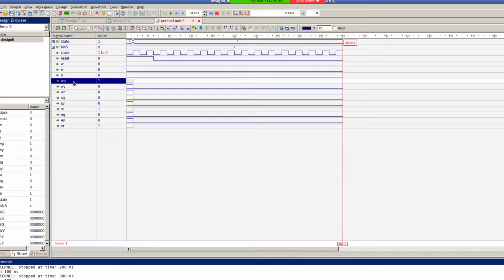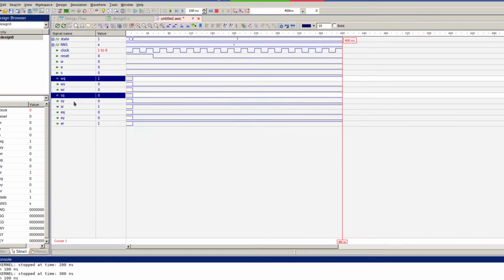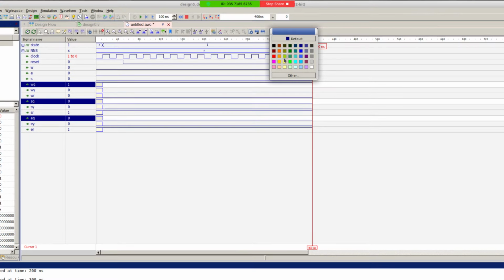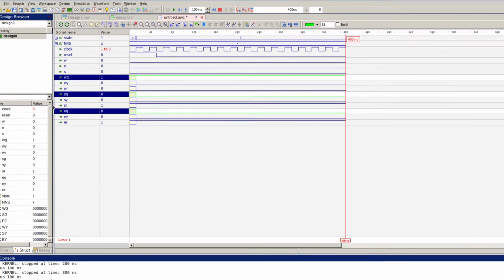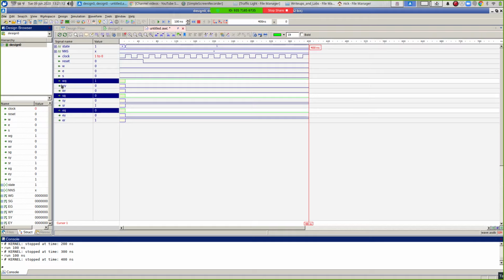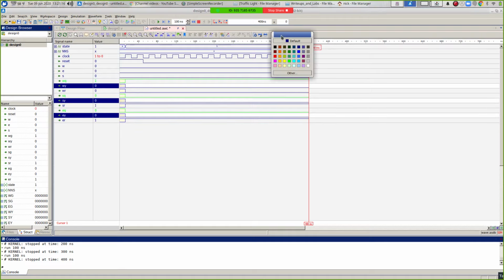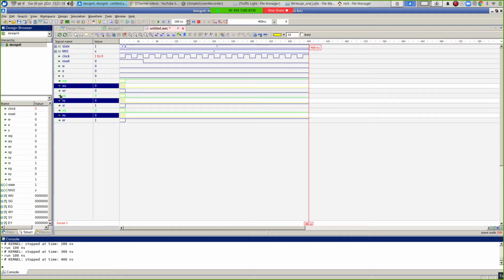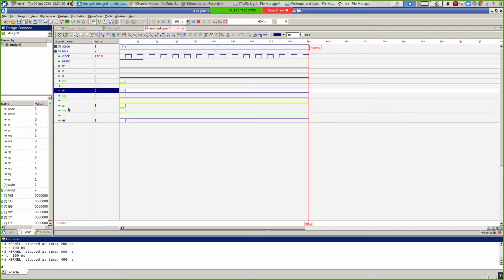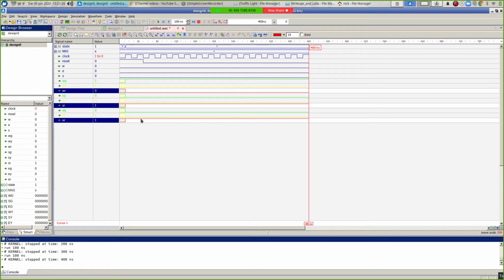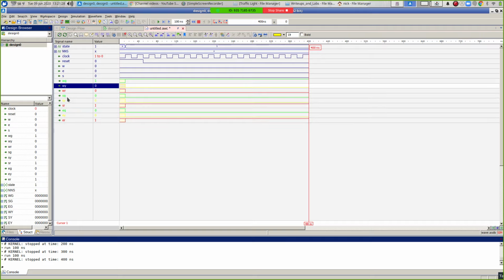Let me do some color coding on these. So I'm going to pick these, and I'm going to come over here, and I'm going to say, let's make all of these signals green. And I'm going to go on the yellows. I'm going to say, let's make those yellow. And those are really hard to read. That's okay. And we'll make the reds red. If we can find a better yellow color.